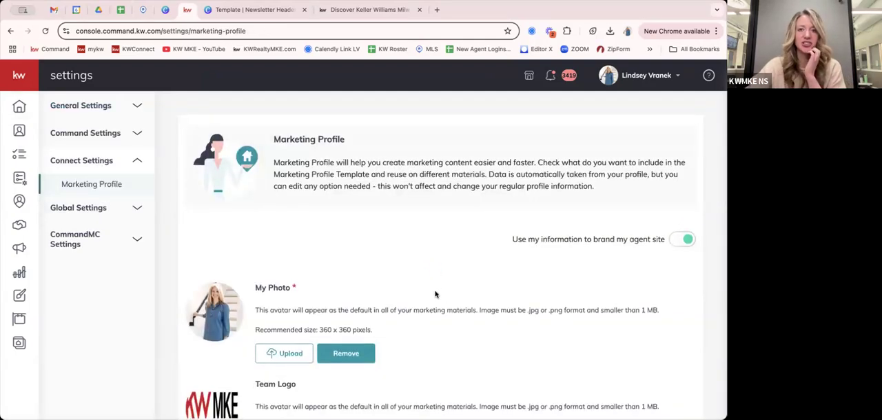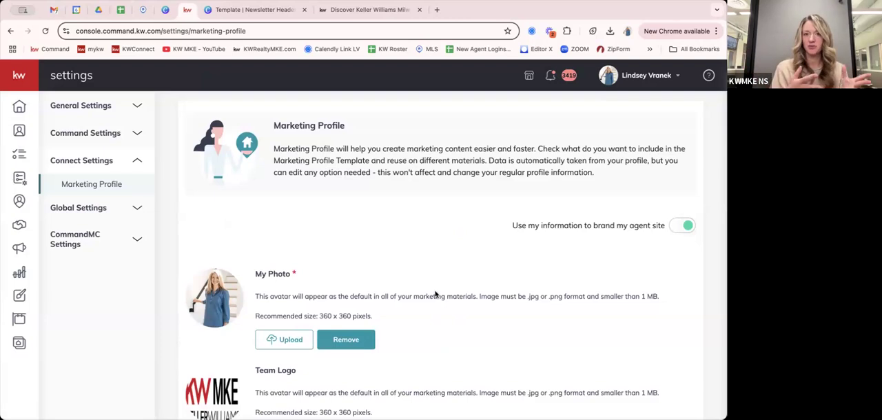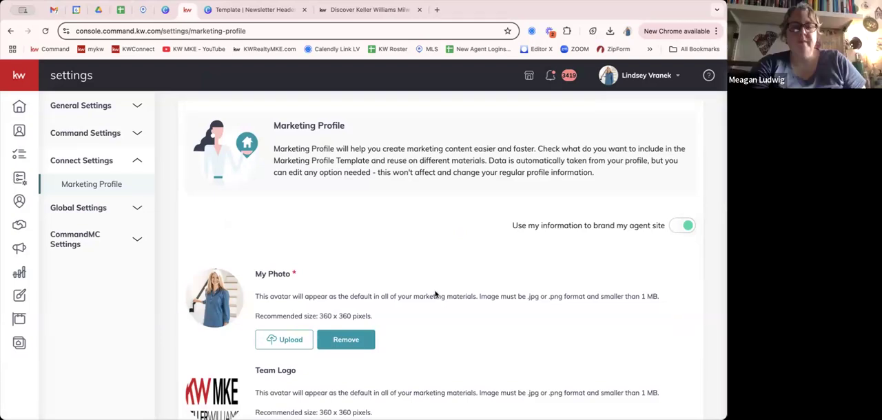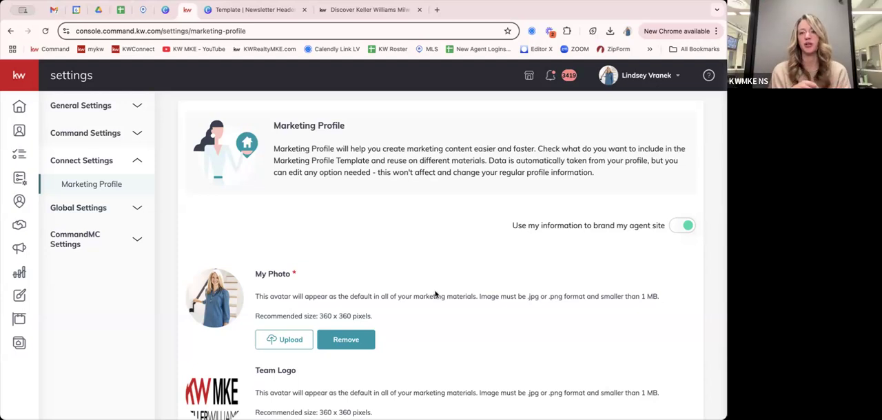So this is going to feed into, and we'll showcase this in a little bit, if you're pulling in a branded header and footer within the email design. That's where the information is pulling from. It's your marketing profile. So if you're wondering where that email or that phone number is pulling from, this is everything that it's pulling from. So just wanted to make note of that before we get in there.